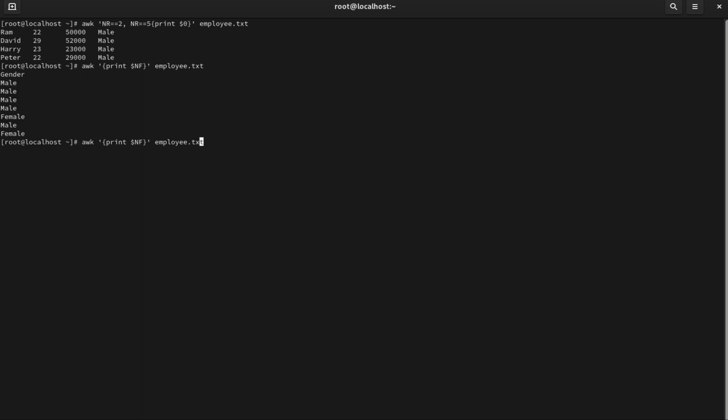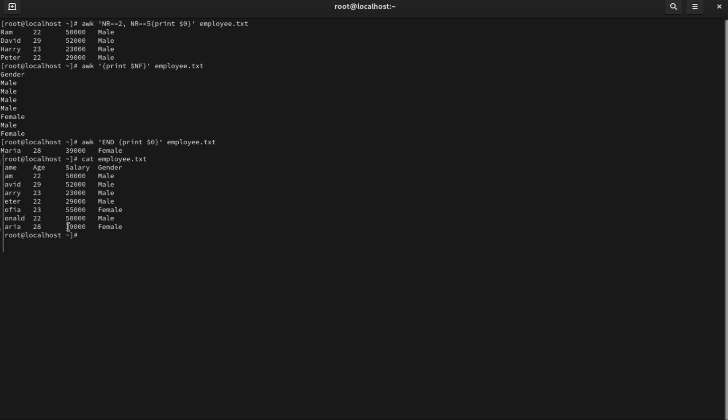Now if I want to print the last row, how can I do that? So END, and then $0 for the entire last row of the file. Then cat the file. If you see here, the last row is the media details.